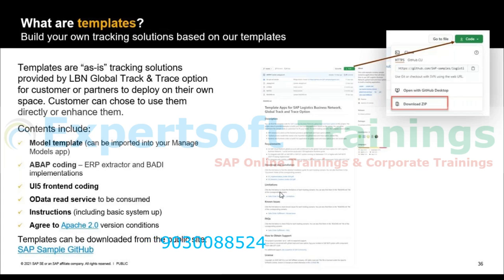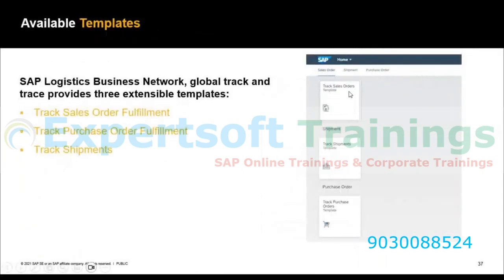There are a few other software packages as well. Once you have installed all of those, you will be able to upload the model. Then we need to do some changes, and based on those, the model will be onboarded. These are the few apps in standard SAP. Three template models are given: track sales order is a template, track shipment is a template, track purchase order is a template. So these will be created.